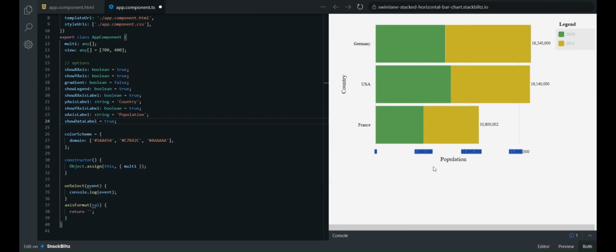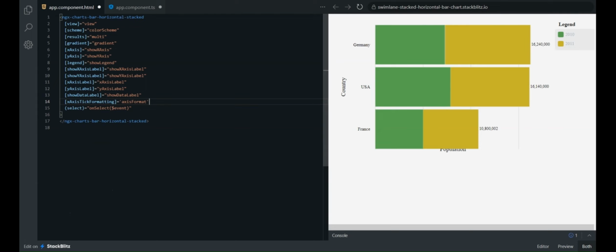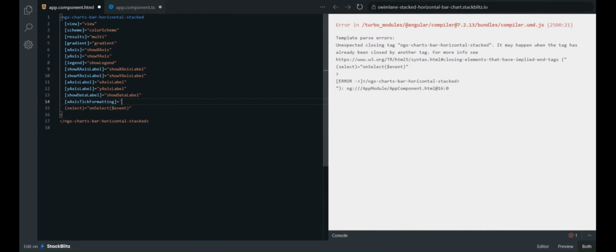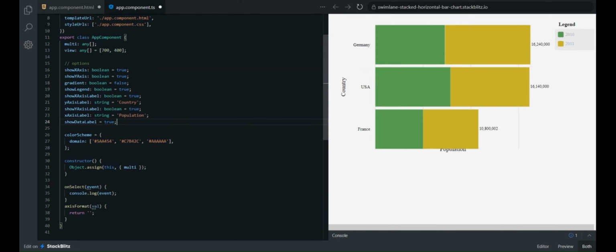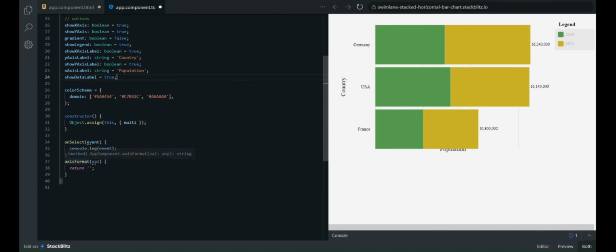Now, if you want to hide these x-axis labels, like here you can see 0 and 5, 10, you can use the property called x-axis tick formatting. I'll show you how to add it. Simply add this property called x-axis tick formatting in double quotes. This property should get a function. Here the function name is axis format. I'm adding this in our code. Yeah, it's already added. Axis format.